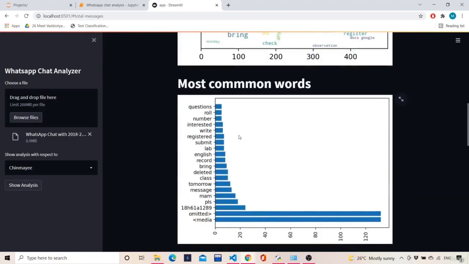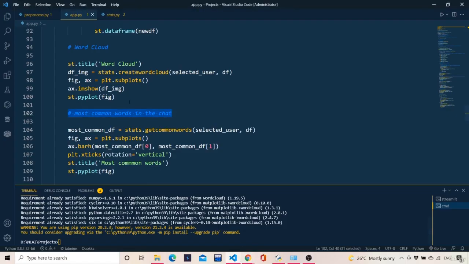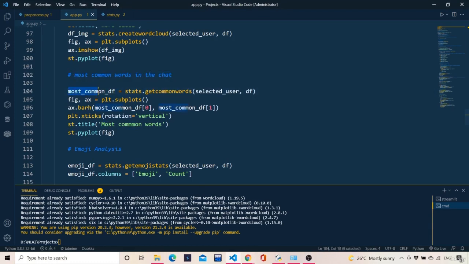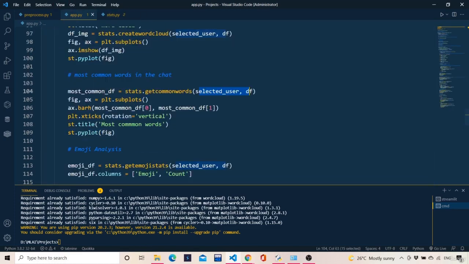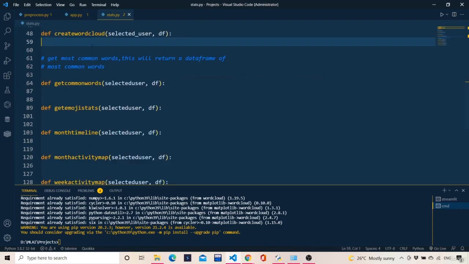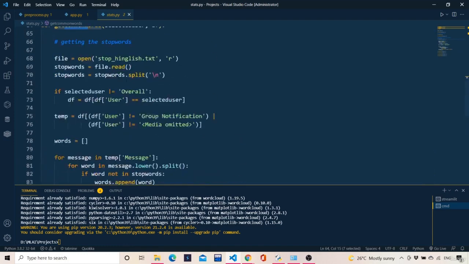So for most common words, let's see what is the case. So most common df is equal to stats.getCommonWords. This function getCommonWords is defined in this stats file. It is taking two inputs, that is selected user and data frame, as we can see over here. Let's see what it gives. What is the function name? getCommonWords. So getCommonWords is over here. Let's see what this getCommonWords is doing.